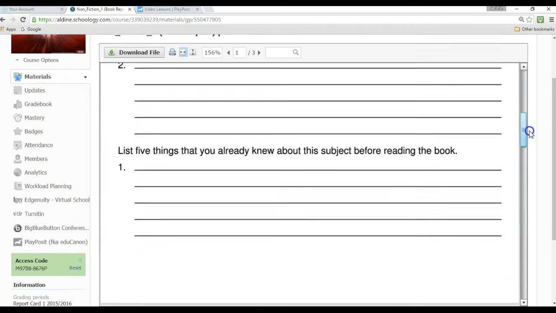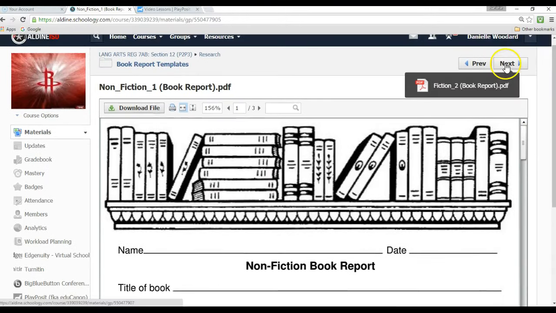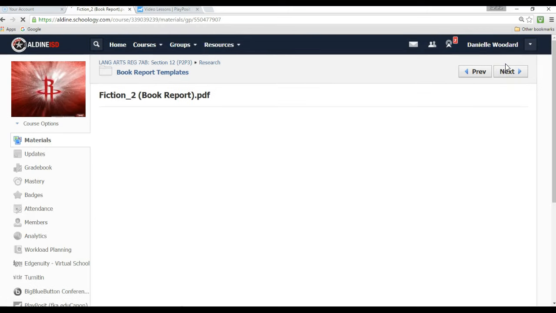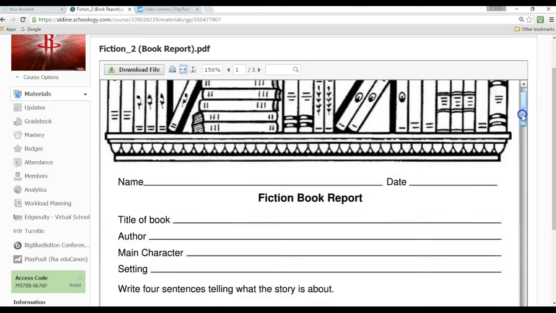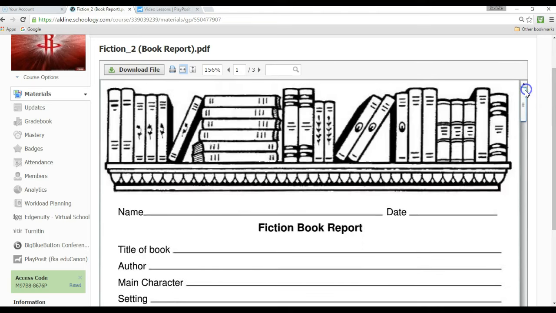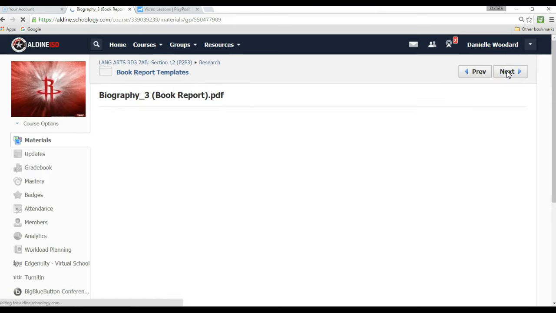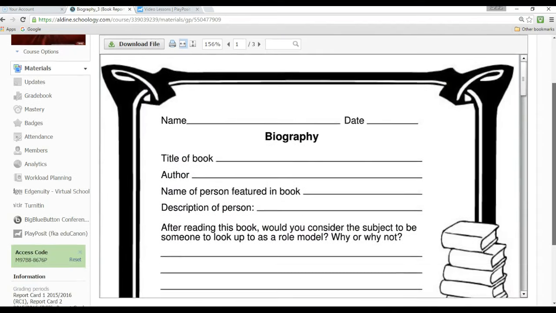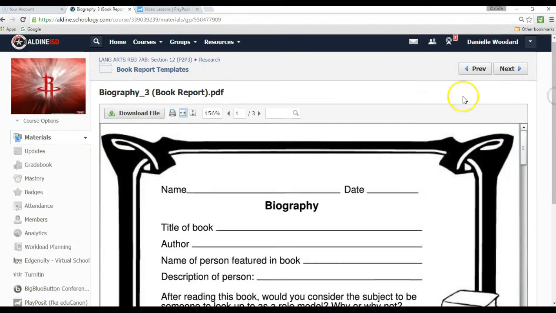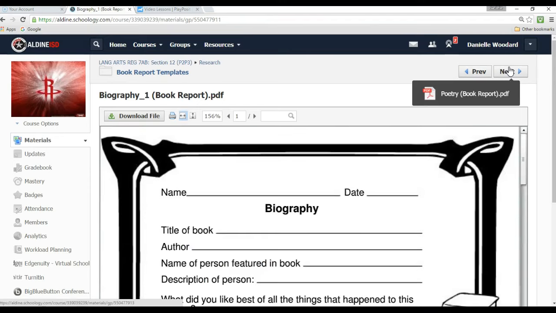Okay? For a nonfiction book report. If I go to the next one, it's a little bit different because we know the genre is different, and I'll see things that I need to include in a fiction book report. If you're reading a biography about your author, then I gave you two different options. You can use this template or you can use the next template.